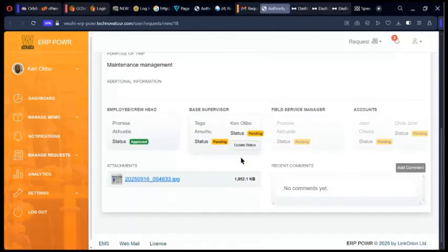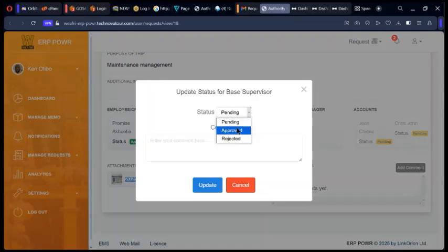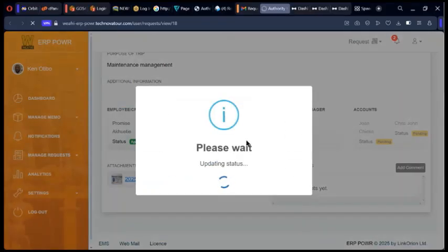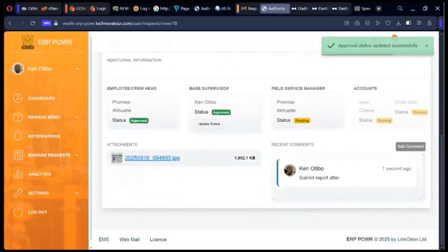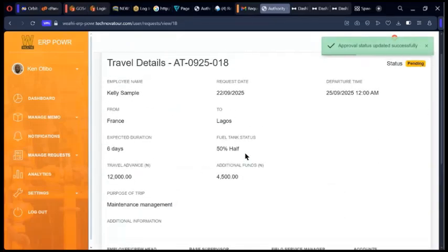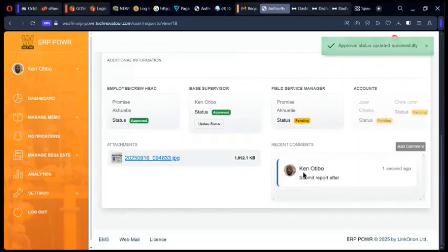So this is where the base supervisor is supposed to sign. He's going to click on update status. He can say either approved or rejected, depending. But in this case, we're going to click on approved. You can also add a comment here and update. Once it does that, that comment is going to be displayed right under this request. So everyone who goes on this request can see.